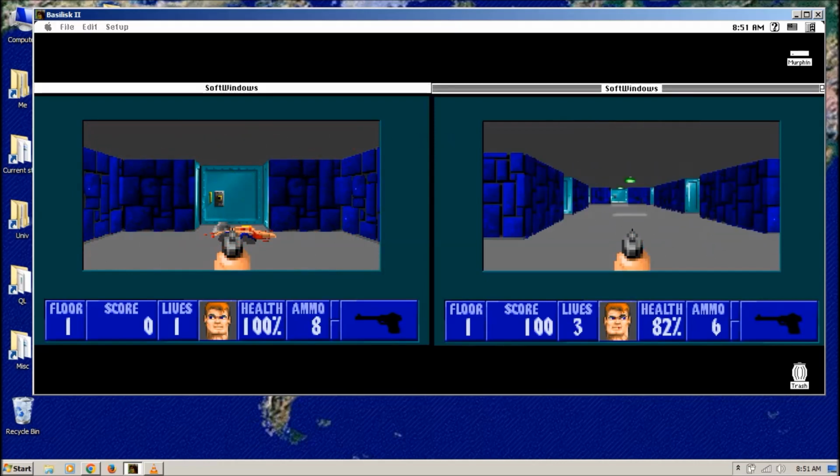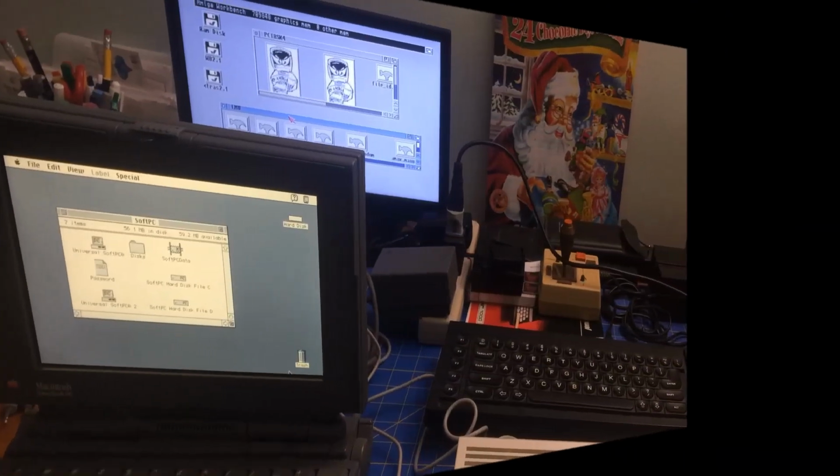In any case, I just wanted to show you how to play Wolfenstein 3D in stereoscopic vision using the SoftPC SoftWindows emulator on a Macintosh. Again, this is obviously emulated, but it works pretty well. All right, back to the real Mac. So that's where we are.